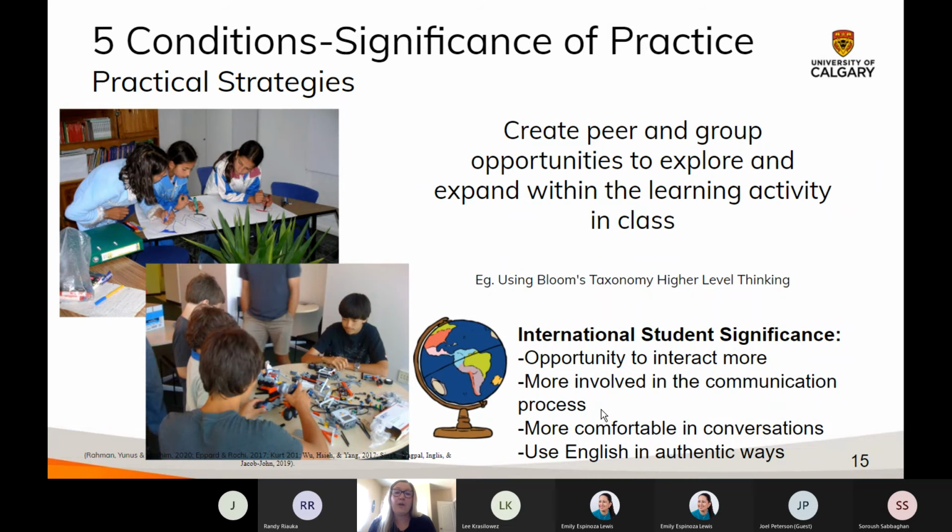If you create peer and group opportunities to explore and expand within the learning activity in class, you'll have more successful implementation. An example of this is using Bloom's taxonomy higher level thinking. In the flipped model, the remembering stage in Bloom's taxonomy is at the bottom of the pyramid, and that is used for the content that's created outside of class through the videos. And then the applying and creating is at the top of the pyramid, for students to engage in interactions through peer and group discussions in class.